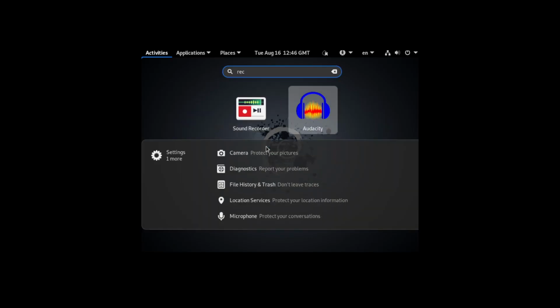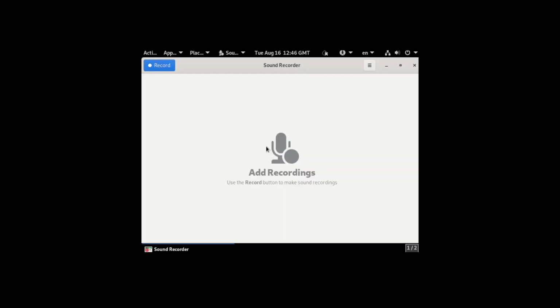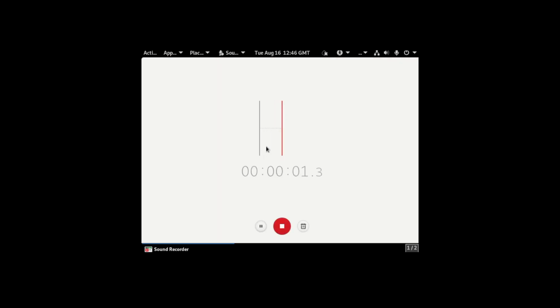Tab. Audacity push button. Sound recorder push button. Return. It's not voice recorder, it's sound recorder. Frame. Record push button. Let's record. I already have my microphone connected. Tab. Menu toggle button. Record push button. Space. Pause recording push button.